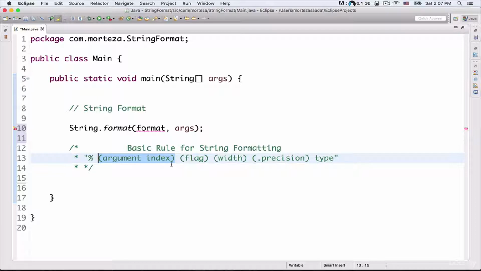The next one is flag, okay, as you can see here. Flag is a special formatting instruction. For example, the plus flag specifies that a numeric value should always be formatted with a sign. And the 0 flag specifies that 0 is the padding character.